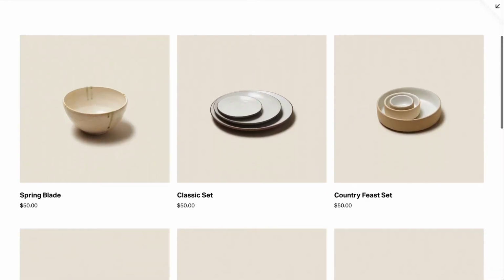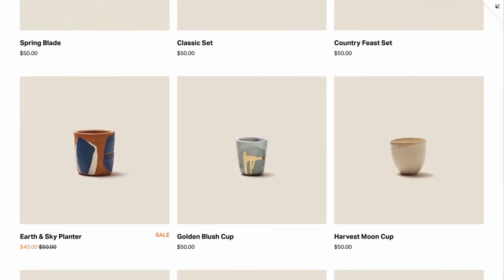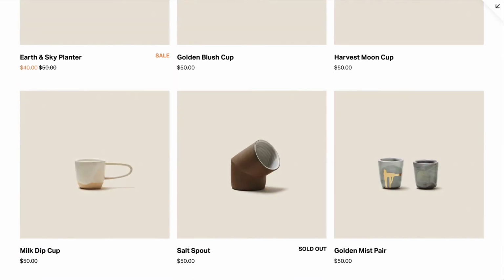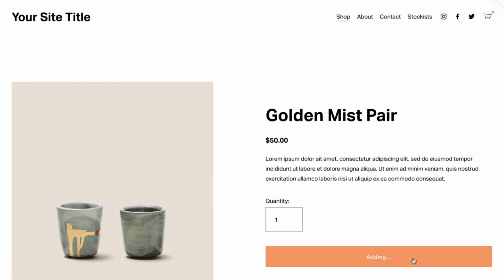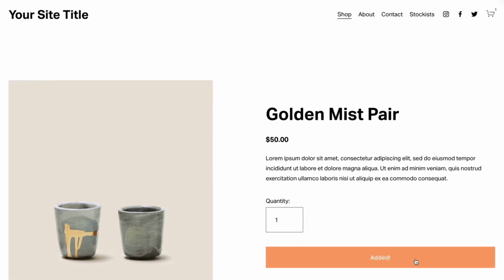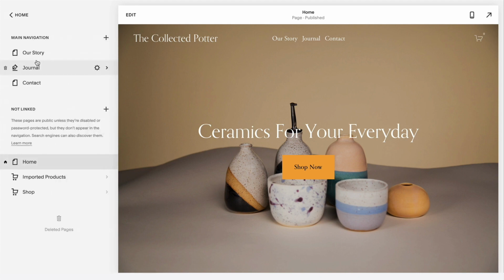Store pages are a browsable collection of products. It usually includes key details such as the title, price, and if it's sold out. Clicking on a specific product opens the product details page, giving you a description of the product and an option to purchase. To add a store page, go to the home menu and click Pages.